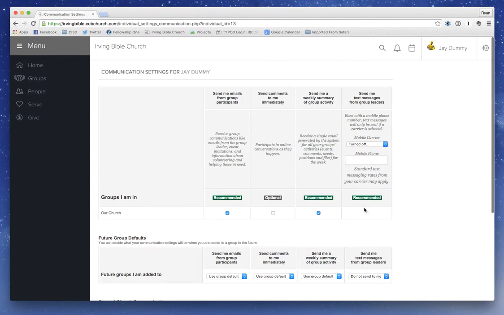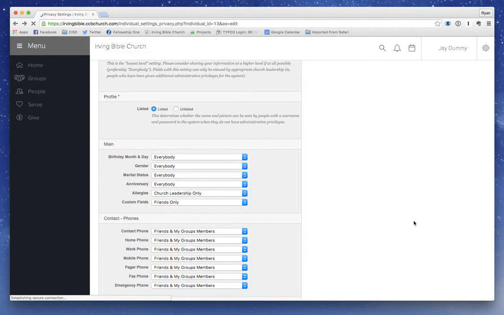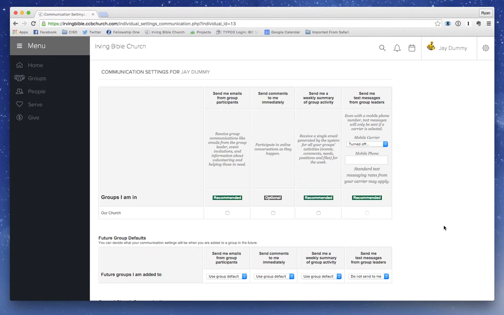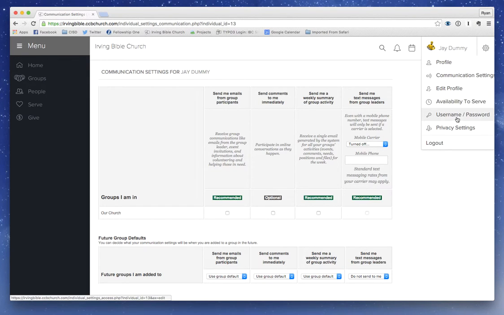One more thing about unsubscribing and email settings. This is not related to e-letters. So if you get the IBC e-letter or any ministry-specific e-letters like the home group's e-letter, you don't subscribe or unsubscribe to those here in this system. We use a different system called MailChimp for that for various reasons. So that's the communication and privacy settings.